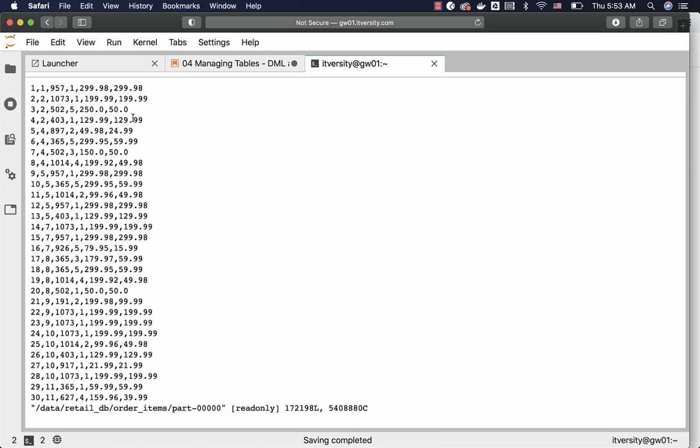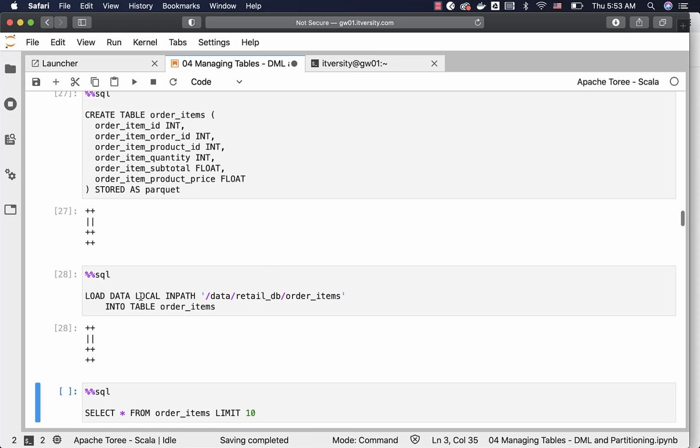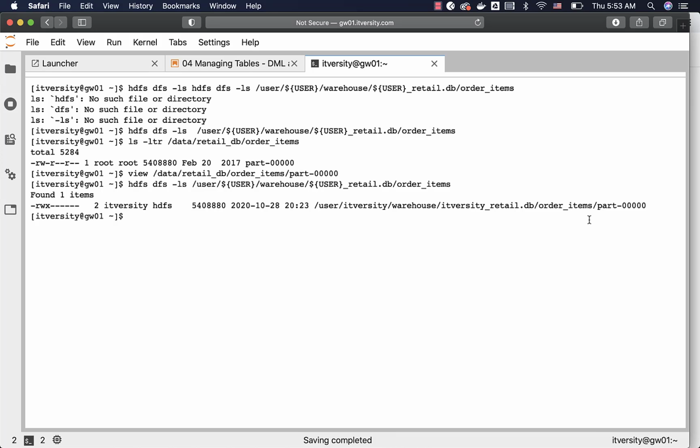It is nothing but a text file, and now I am trying to load this data into the target table which is created using Parquet file format. Now let me run this command. You see it did not throw any error, it just copied the file into that location that is pointed to by this table. You can actually validate by saying hdfs dfs -ls. Already we have this, we can just copy paste this. You can see a file here. It is of type text file format.